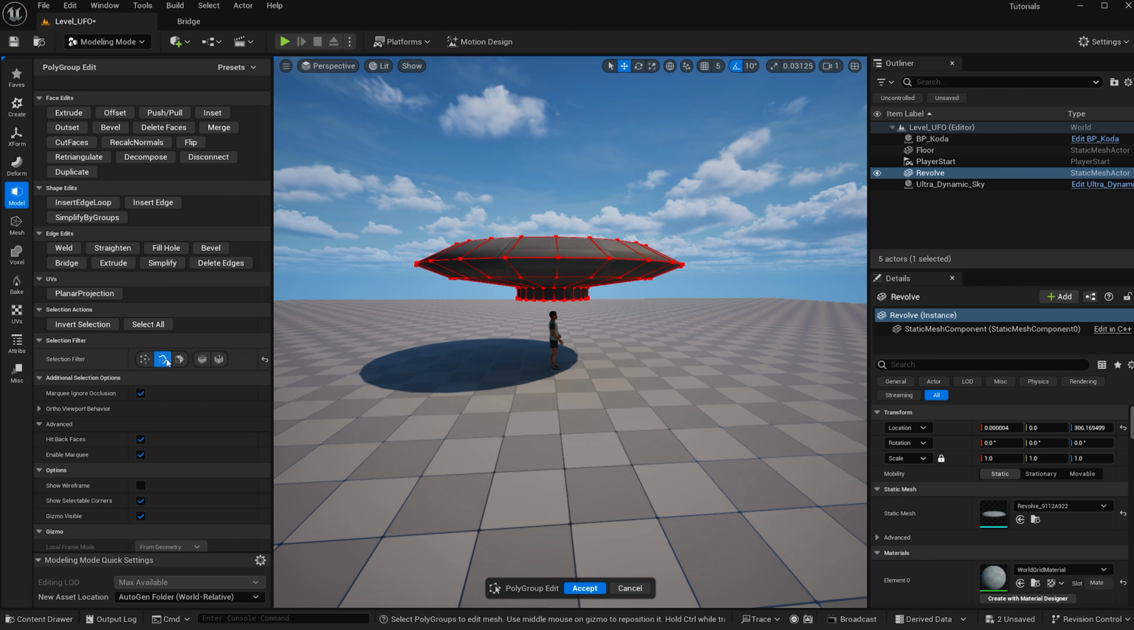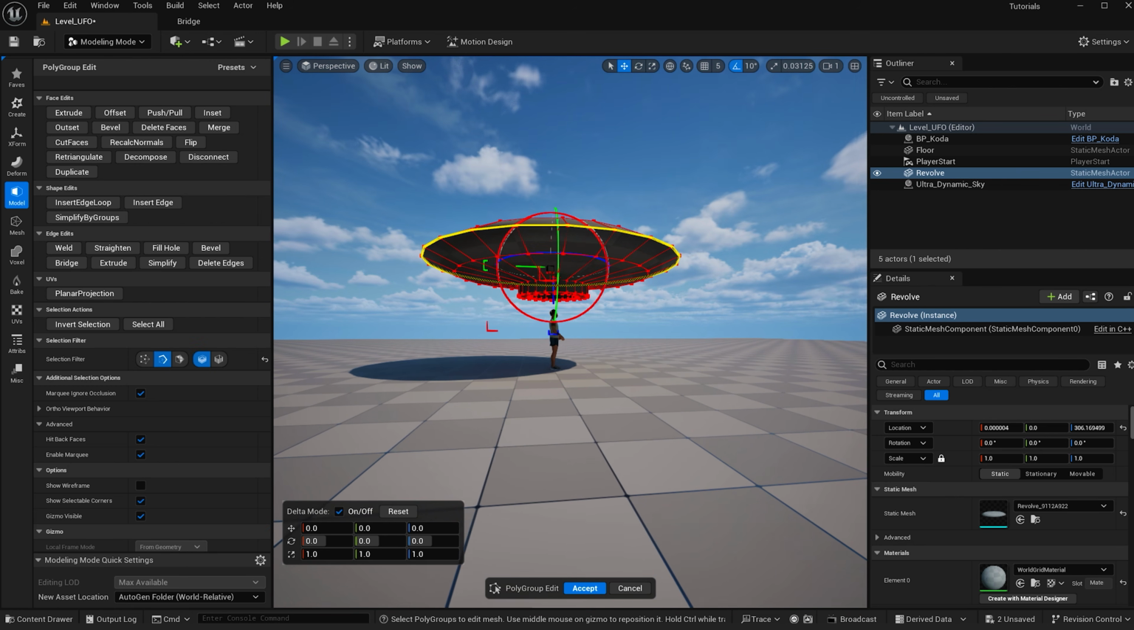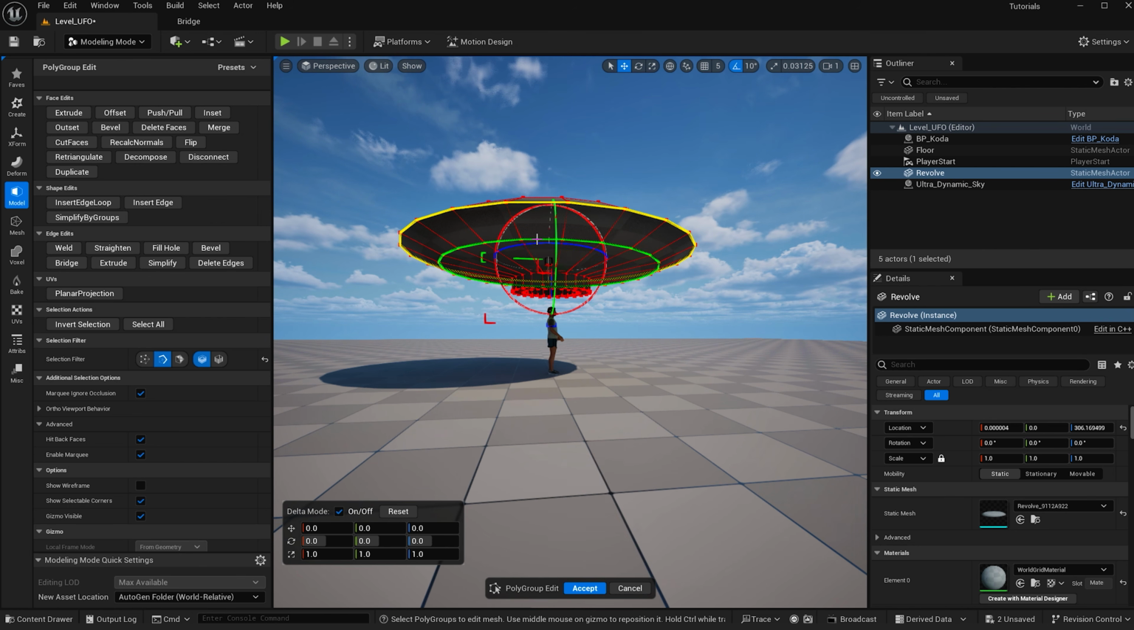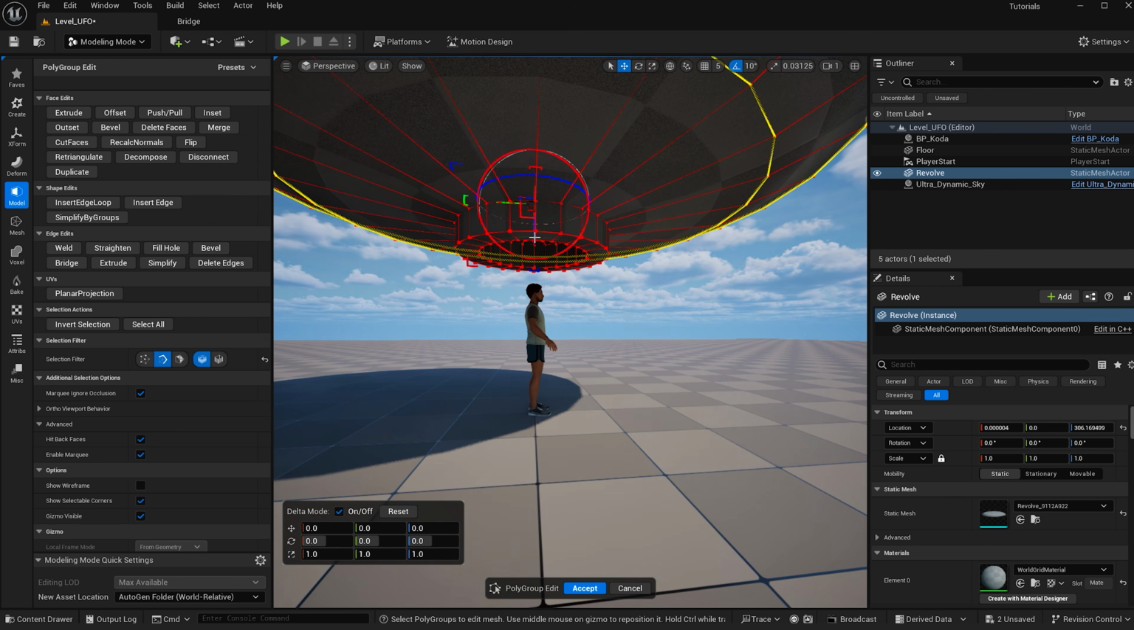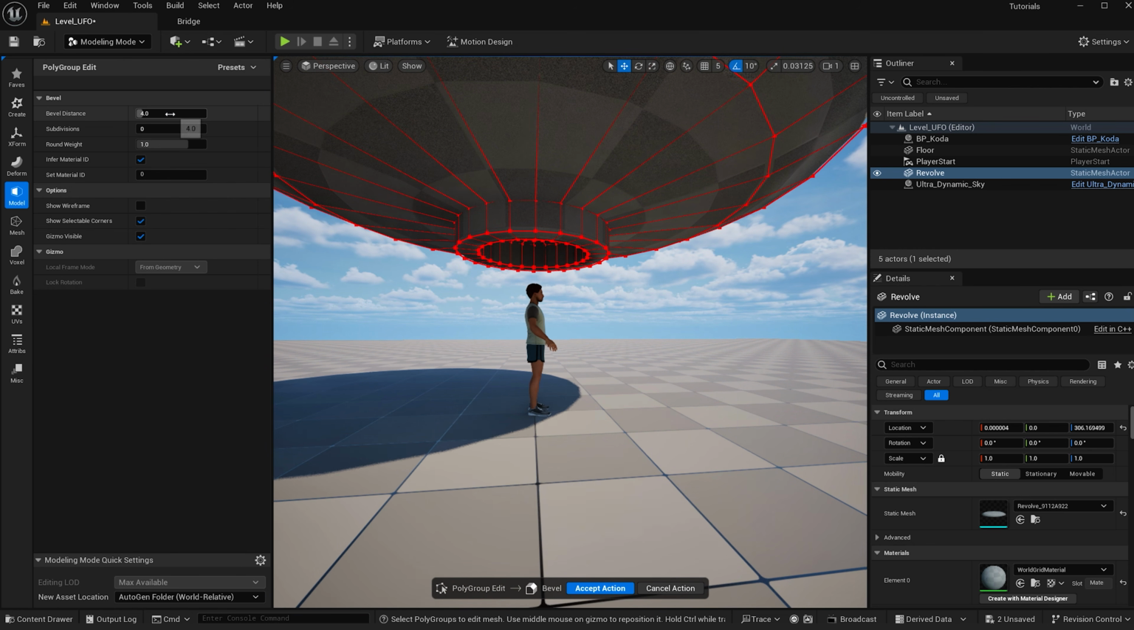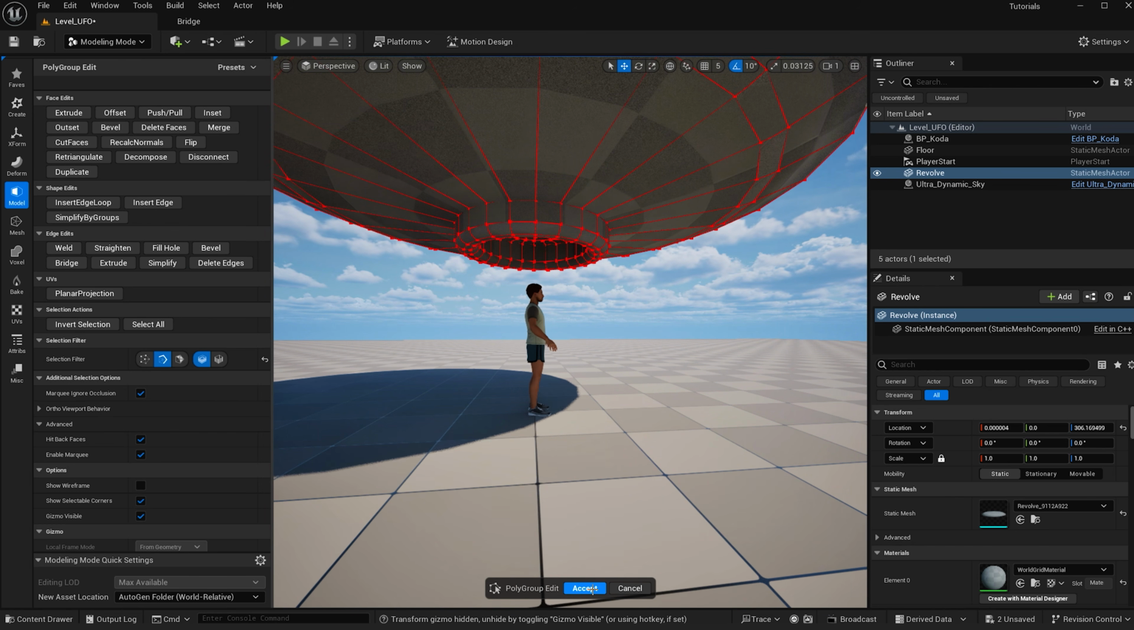I'm going to just select edges under selection filter, and I'm also going to turn on select edge loops. This way I can select the whole circle of edges that I needed, and I'm going to select all the edges that I'd like to bevel so that I could round them out. So under edge edits here, I'm going to go to bevel, and I'm going to make the bevel distance 10 and the subdivisions 3. And then I'm going to hit accept and accept again.